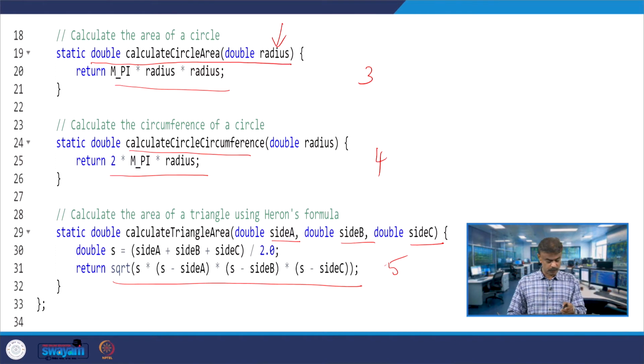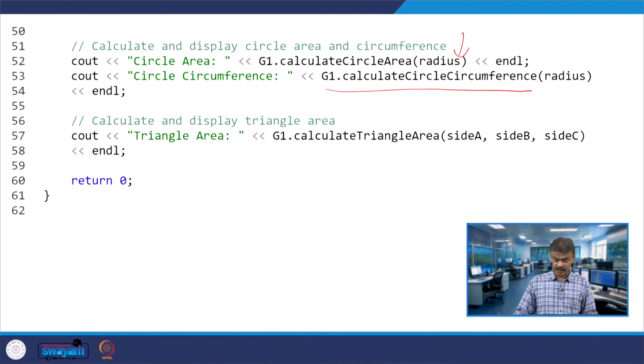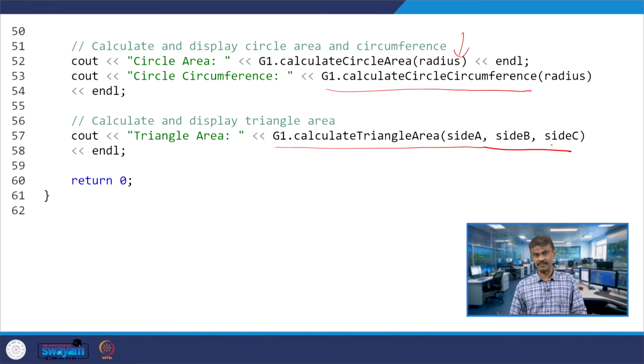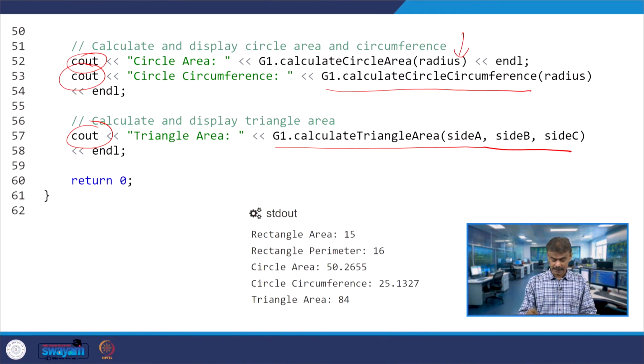I hope you understood. Now, the last function, the fifth one, G1 is invoking calculate triangle area, you are passing side A, side B and side C values. Then we have to get the output because it is returning, and here we are writing all the cout statements. The cout statements will print the resultant or computed values. If you look, we are getting the output like this. You can verify whatever values you are giving.